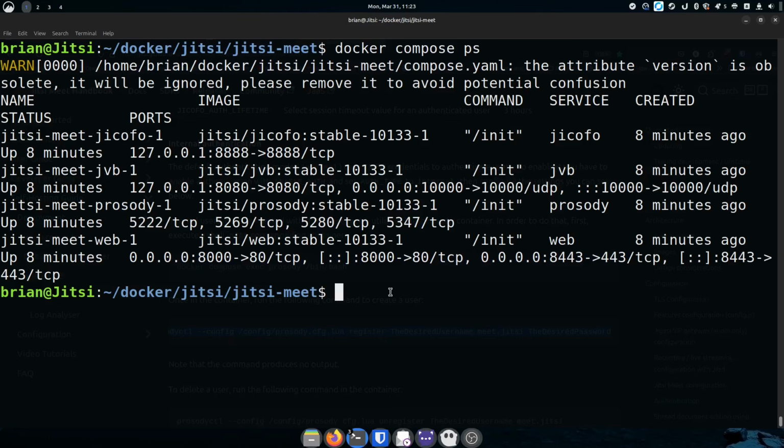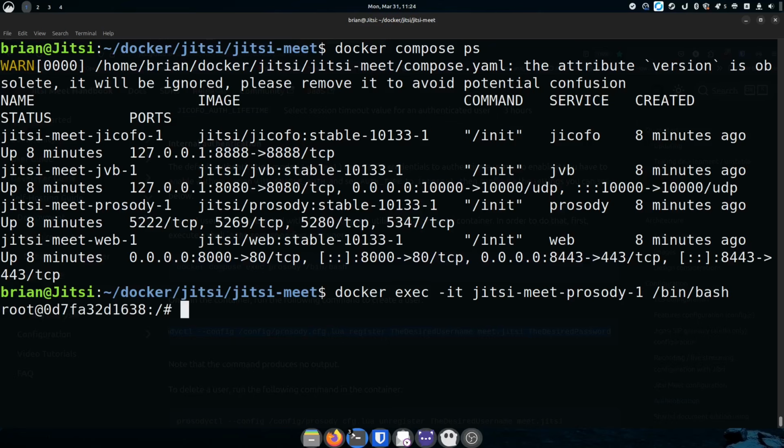So we need to jump into that container. So we're going to do docker exec -it, and we're going to do JitsiMeet Prosody 1, and then /bin/bash. And that jumps us into the container. So we say, hey Docker, execute an interactive terminal on the container JitsiMeet Prosody 1, and I want this to be a /bin/bash terminal. If it doesn't work with bash, you can try /bin/sh. Sometimes they don't have bash in the container. It just depends on what the container base is.